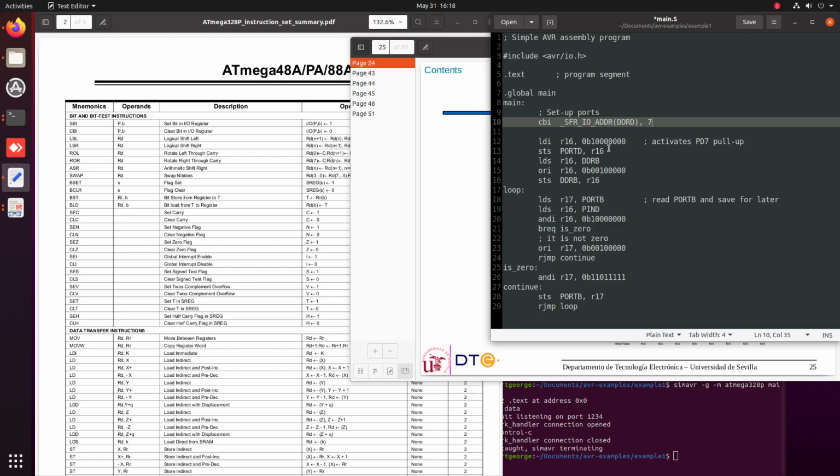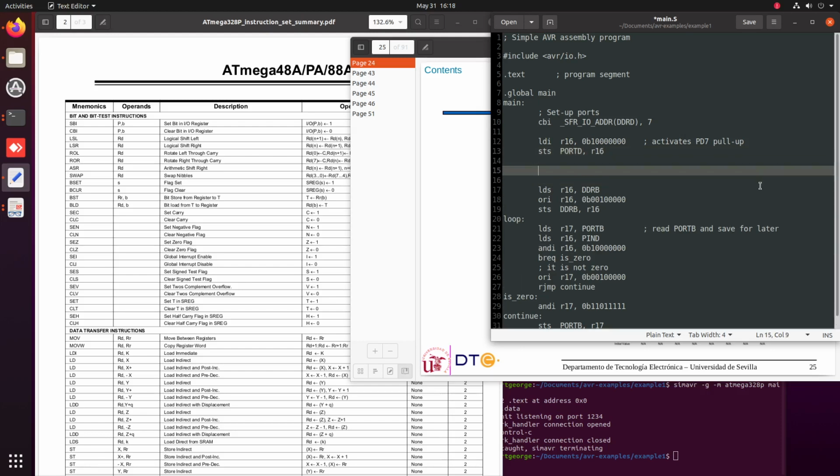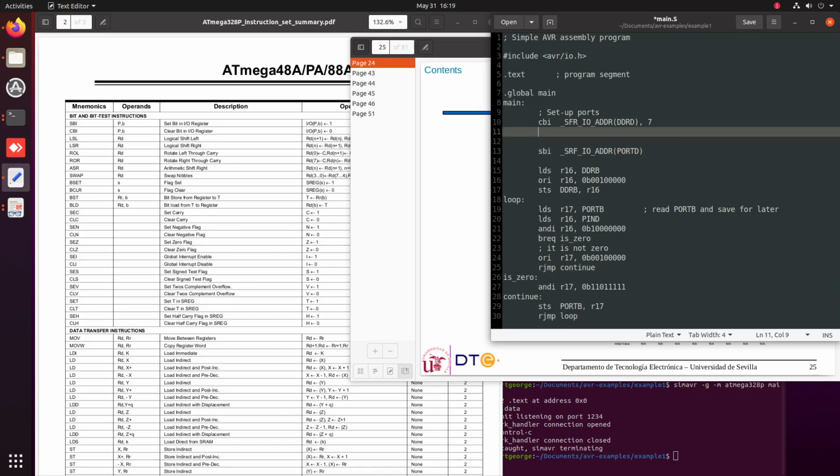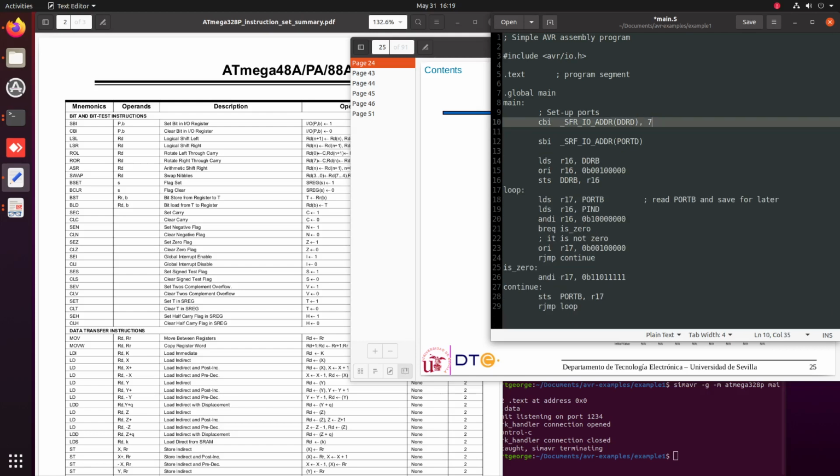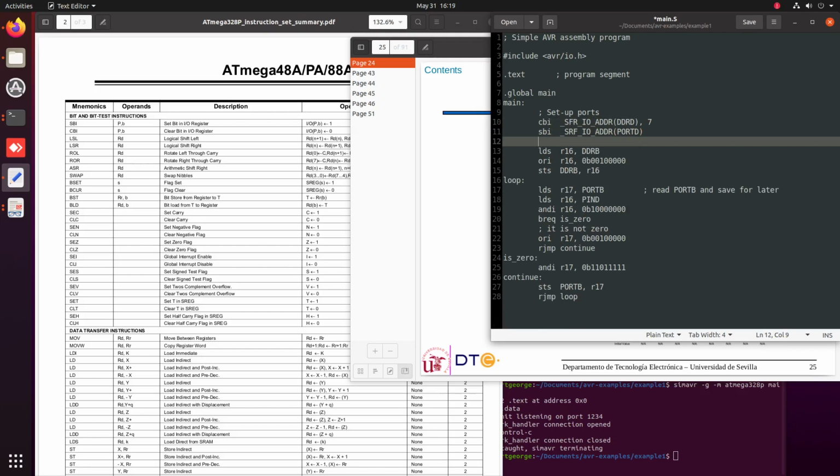And here it is the same. If we want to activate this one, we could set bit in input-output port. We will say SFR IO ADDR of PORTD. This is to activate the pull-up, and that's it. This instruction will activate the pull-up for us. You see, we are saving lots of instructions there, and the same thing here.